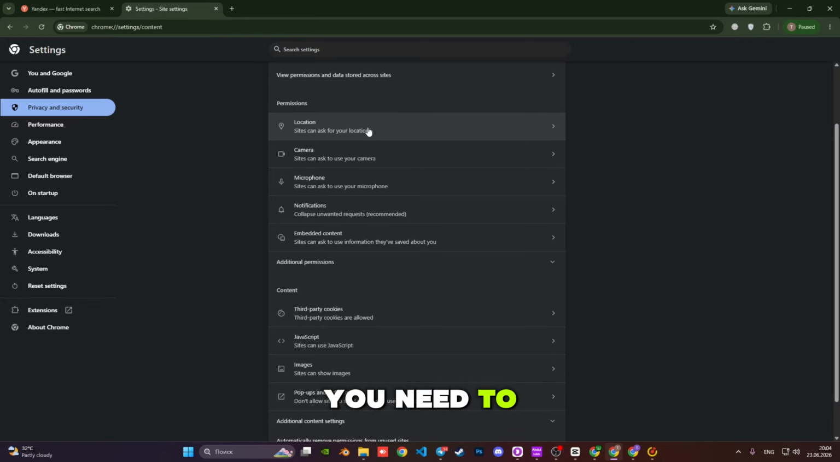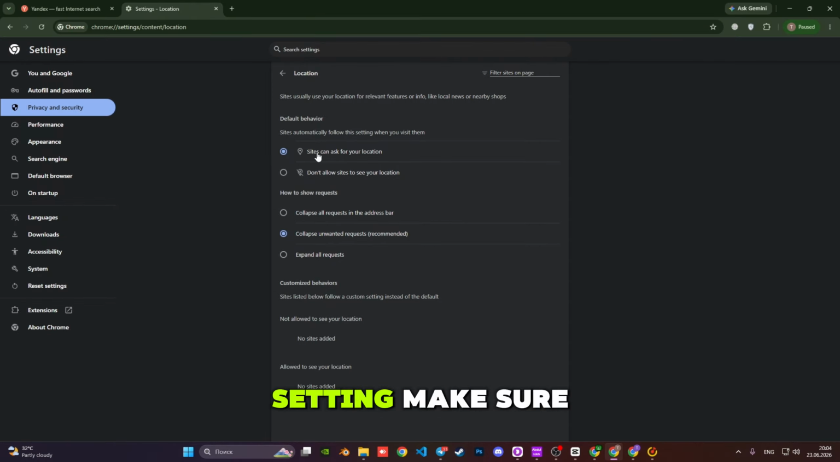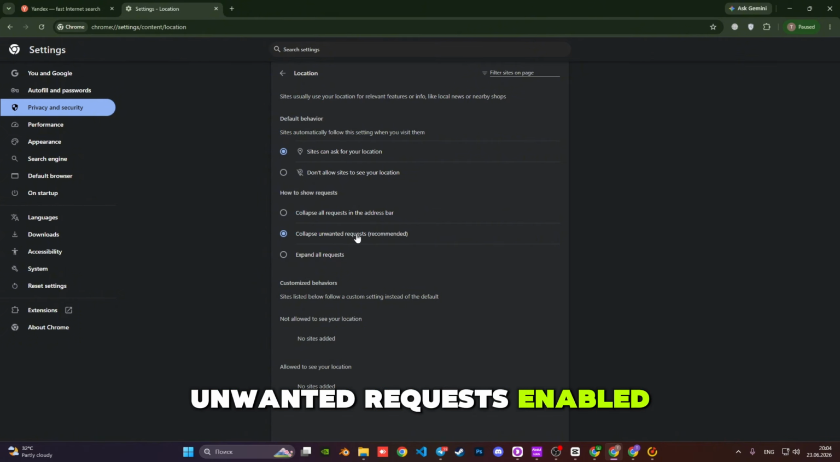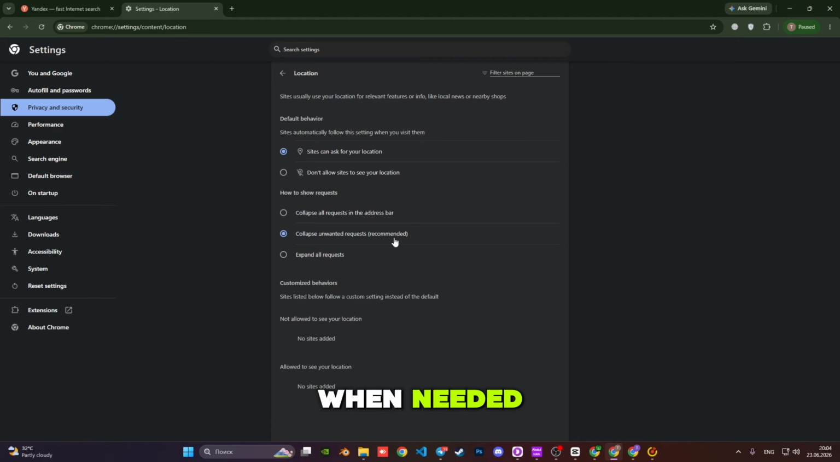The first thing you need to check is the main location setting. Make sure it's set to Sites can ask for your location. If it's set to Don't allow sites to see your location, websites won't be able to request access to your location, so be sure to change it. You can also leave Collapse Unwanted Requests enabled if you prefer. That won't stop websites from asking for your location when needed.